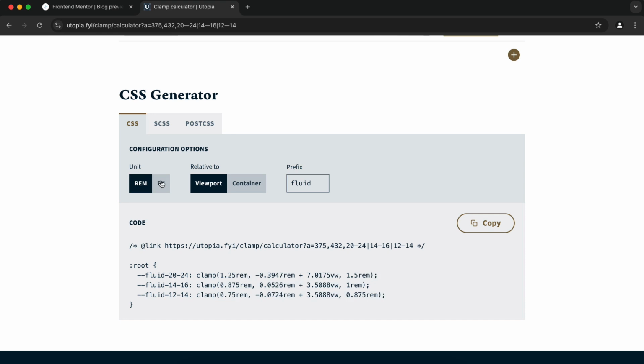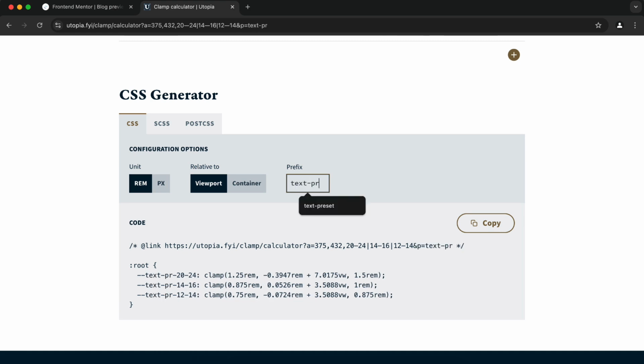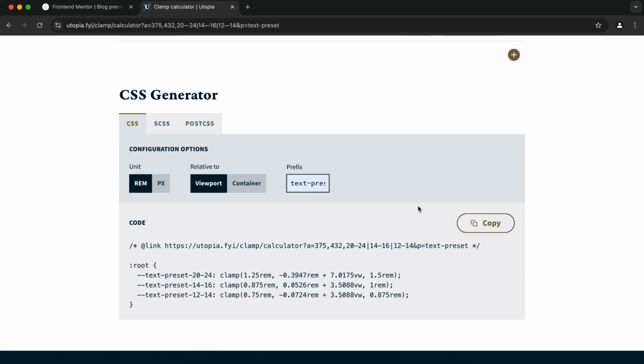We could set it to pixels if we want, okay? I might just leave it as rem. That feels right to me. If you're doing container queries, you can do it that way. It works either way, okay? I'm going to leave it as viewport. And then I'm going to change this to text preset. Oh, I've used it before. Look at that. Boom. Okay.